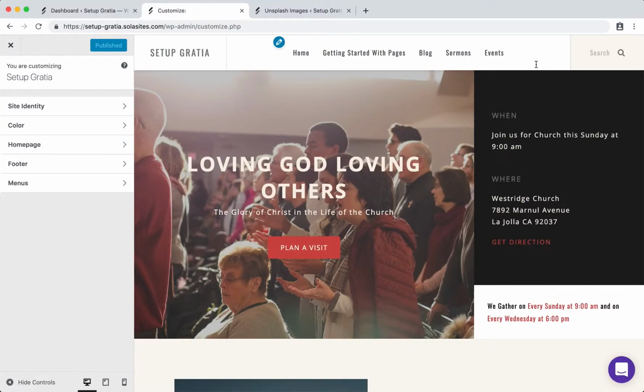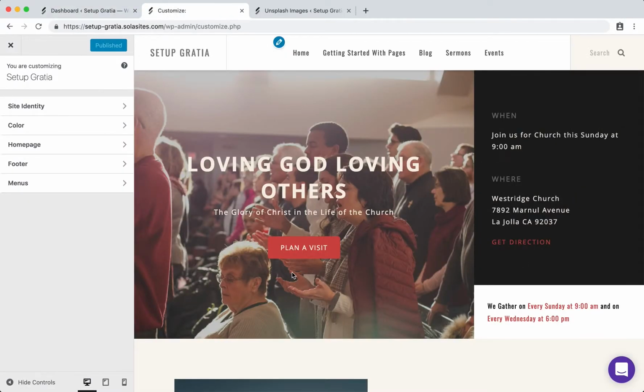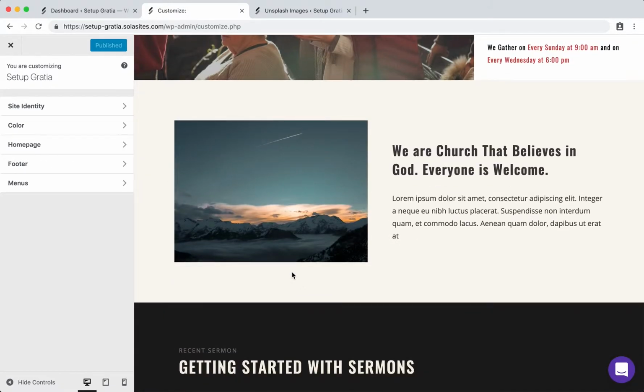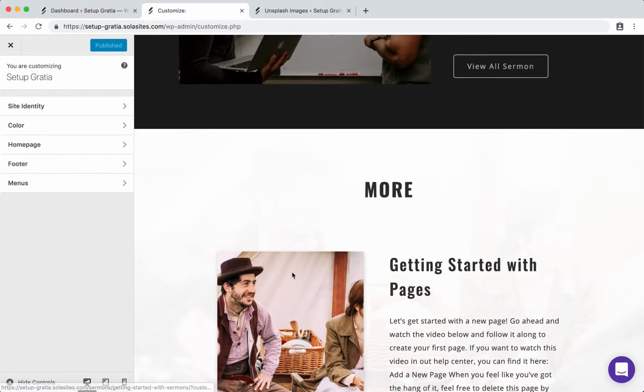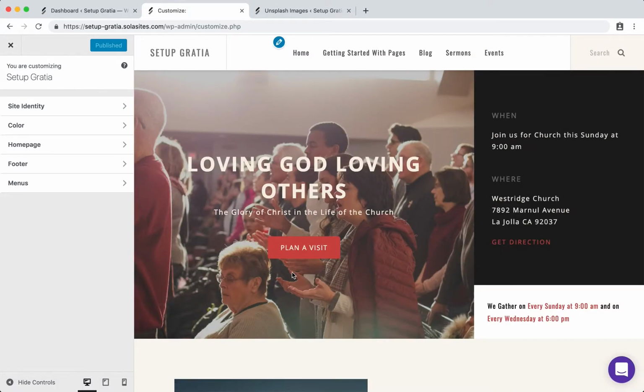Okay, let's customize the homepage of the Gratia design. Here we're looking at the design and menus area, the visual editor, and you can get here by clicking on design and menus from your admin panel in the back end, and it's going to load this visual editor for the homepage. And all of our Solo sites have a very different layout for each design, and this is Gratia, and we're going to edit this.